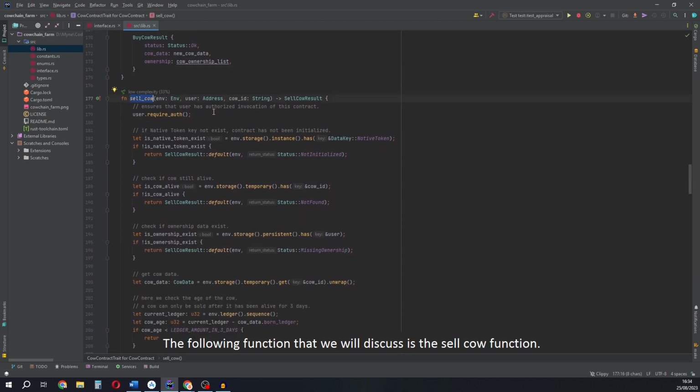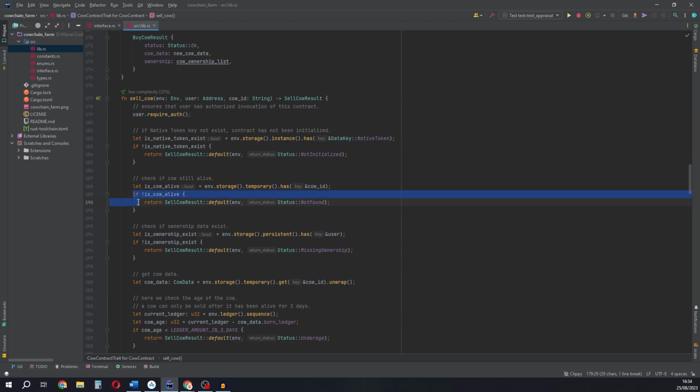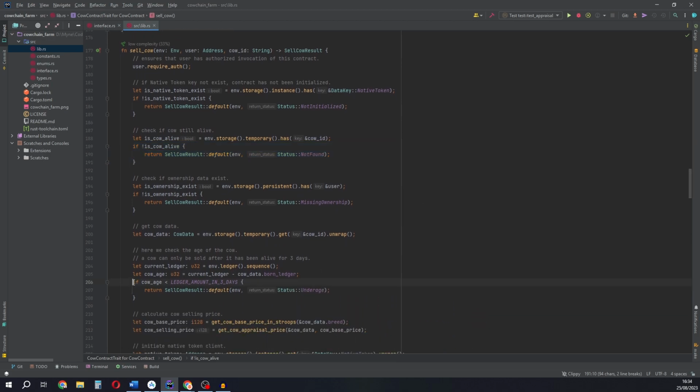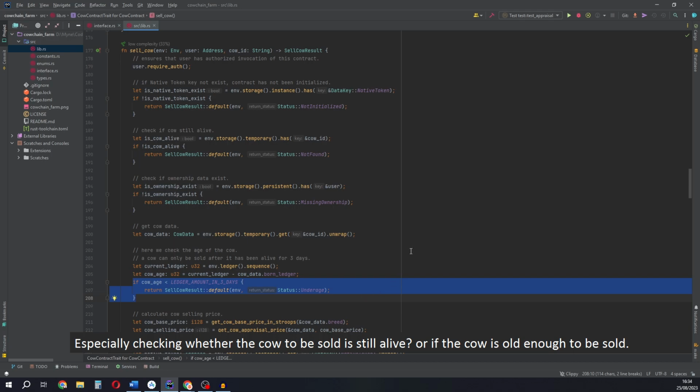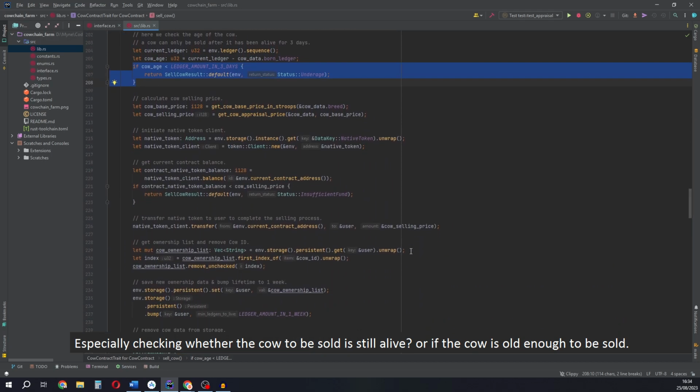The following function that we will discuss is the sell cow function. Just like the previous function, the sell cow function requires user account authorization. This function also performs all necessary checks, especially checking whether the cow to be sold is still alive, or if the cow is old enough to be sold.